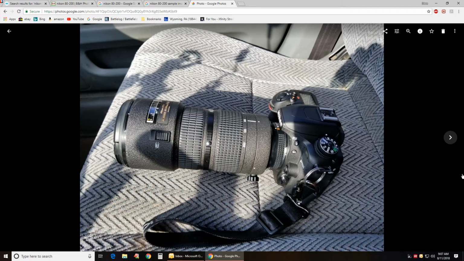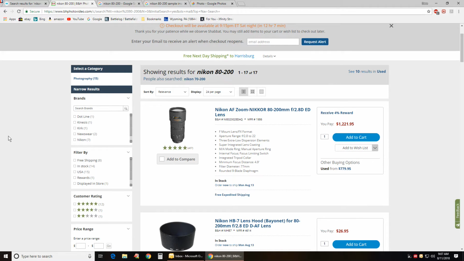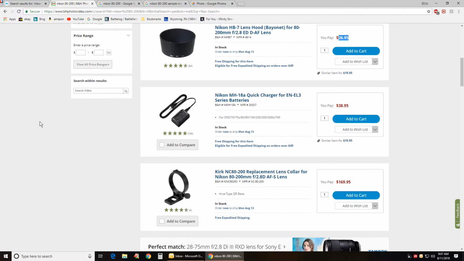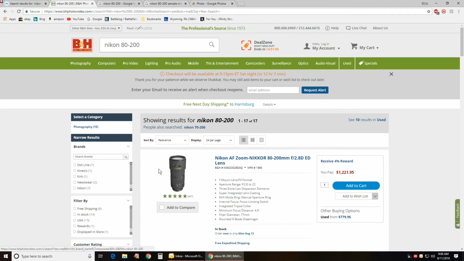But for the price, if you wanted to go new on an 80 to 200, right now you're looking at $1,221.95 off B&H, and then you're looking at about $26 to $28 for a hood. They don't come with a lens hood. All right. They do come with a tripod mount.